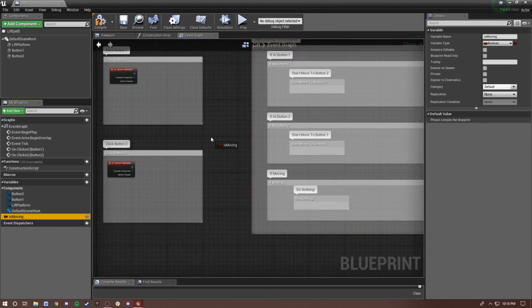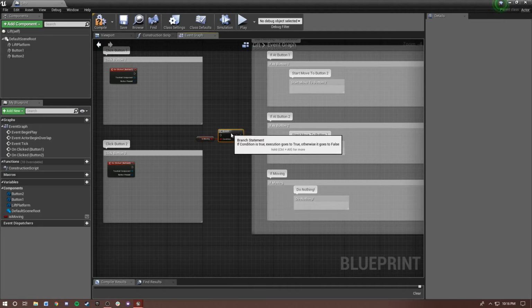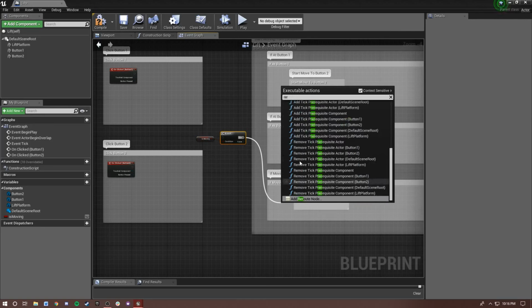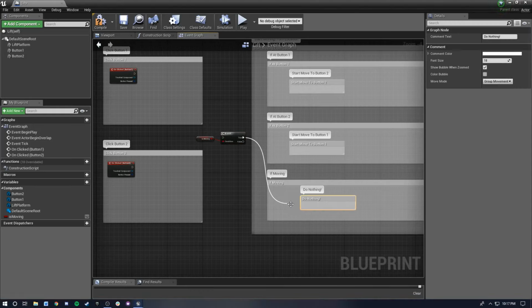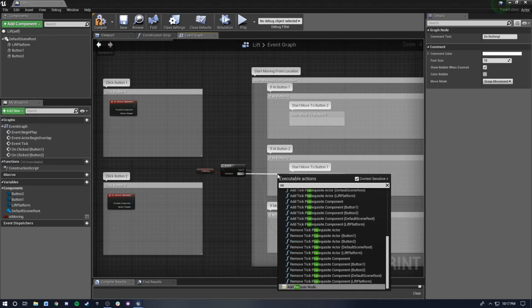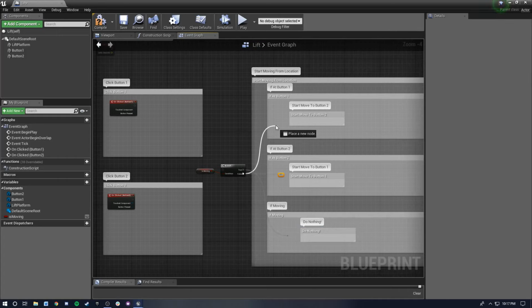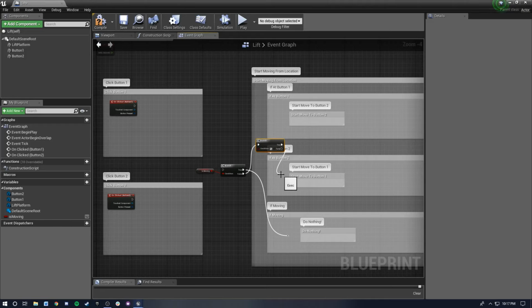So what we can do is go ahead and say get is moving, if branch. We'll add a reroute node. Just this way we can say right now it's going to do nothing, but if we wanted to reverse direction, we could do that later. Right now it does nothing. If it comes into here, we will need a branch to determine whether or not we are at button 1 or at button 2.